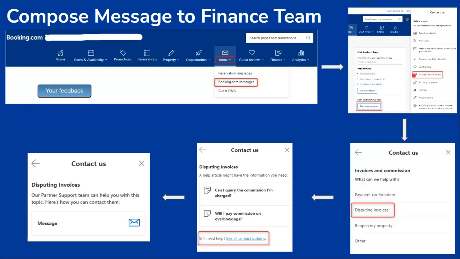So select invoices, and say you have to dispute some invoice. Then you can see all contact options here. Click the blue button here, and then click on message. You can type in your message here and attach any proof of commission, invoices or disputes which you may have. That message will get delivered to our finance team, who as per our guidelines will revert to you within 24 to 48 working hours.